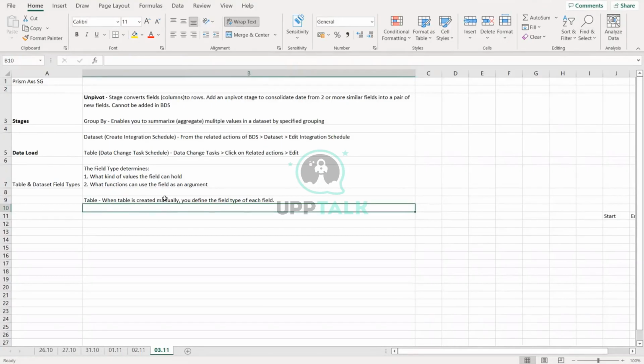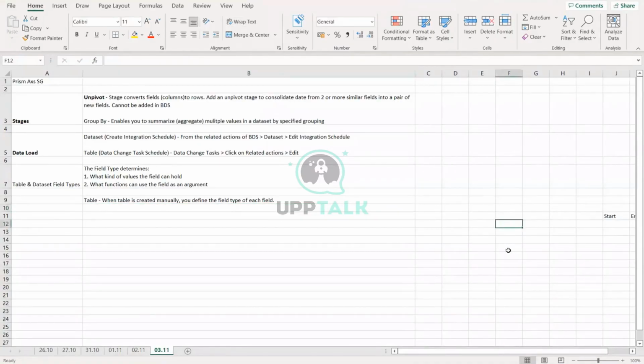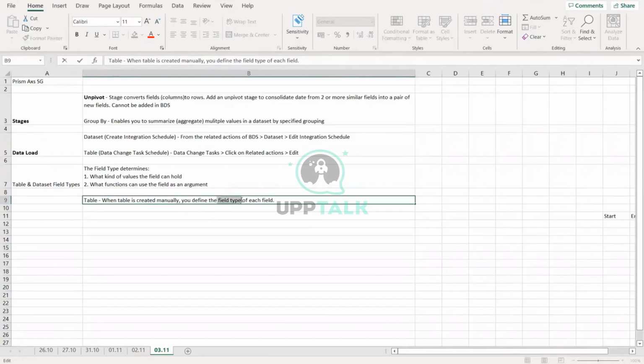When I say manually, I'm not using a Workday report. I'm not using a file. I'm saying create table. I'm adding field 1 which should be of type text. I'm adding field 2 which should be of type numeric, and so forth. When I create a table manually, obviously I'll define the field types for each of the fields that I add.